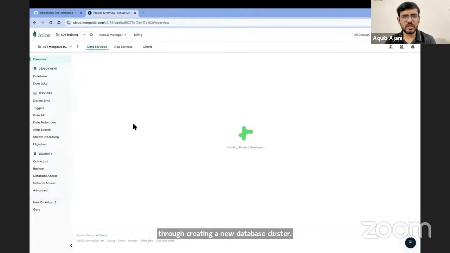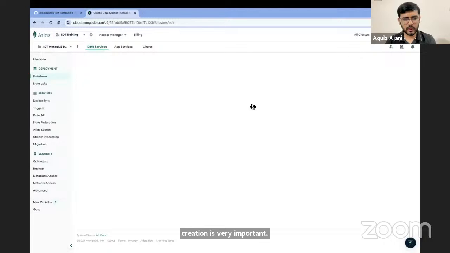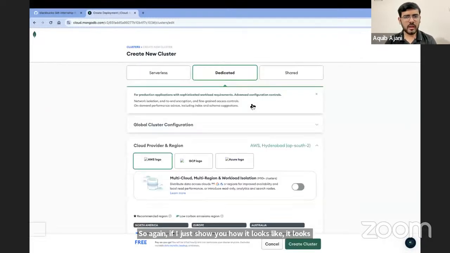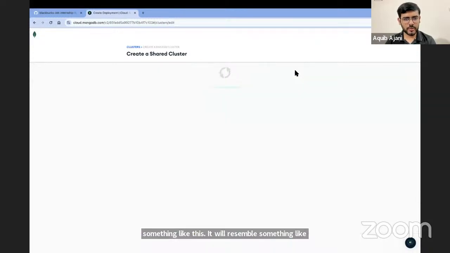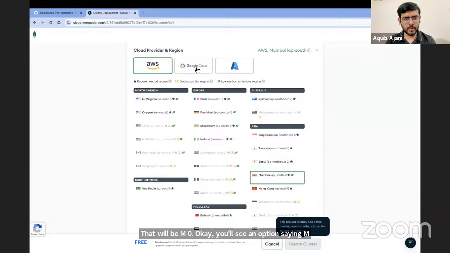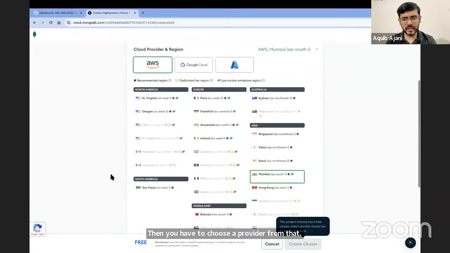This cluster creation is very important. So again, if I just show you, it will resemble something like this. You have to choose the shared option or the free option. That will be M0. You will see an option saying M0. Then you have to choose a provider from that list and you can give it a name. That's it. So you put all the basic details.